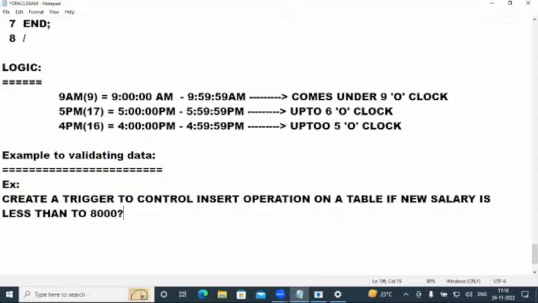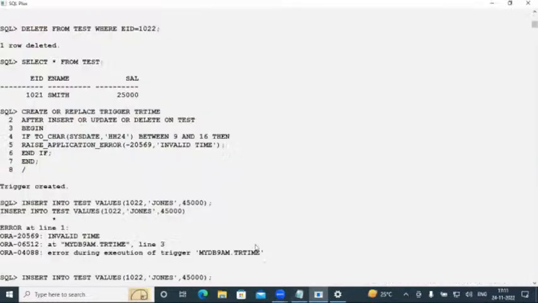Okay, so here when I want to control my insert operation, meaning when I want to send a salary less than 8,000, whenever you send it like this, immediately your insert operation will be stopped. If you send more than 8,000, it is allowed. So, data verification here.